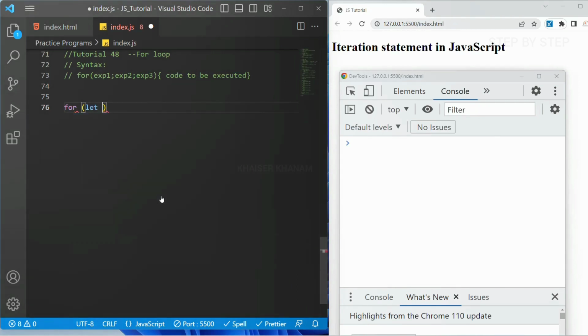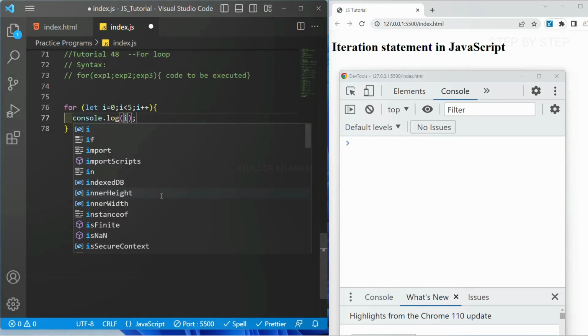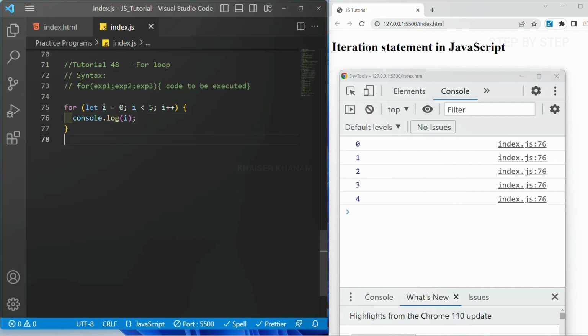For here I'm just going to initialize, let i is equal to 0. I'll give i is less than 5, i plus plus. Inside this, I'm just going to write console.log, and I will just print i. So my first value, i is equal to 0. We will initialize this one.